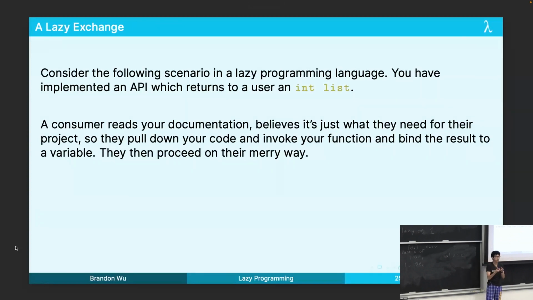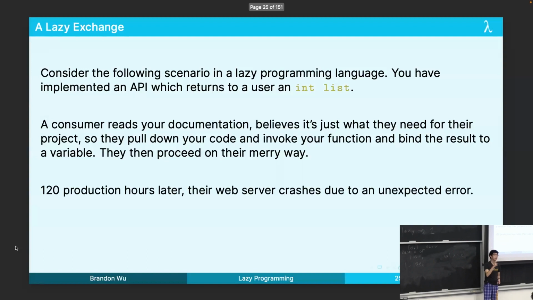So they pull your code onto their computer and they run it, and then they run your function and they take the result and they bind it to a variable, right, in some lazy language. And then they go and they do their thing, and they're like, "Thanks. All right, now I'm going to go do my thing and forget you existed." Well, 120 production hours later, their web server crashes because of an unexpected error. And you know what happened?